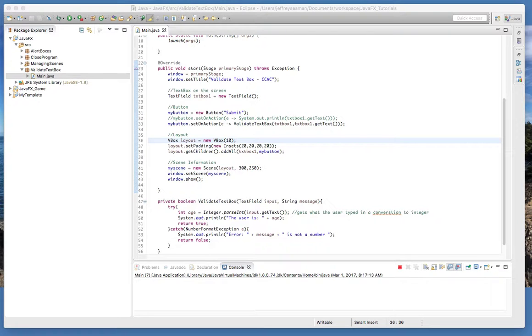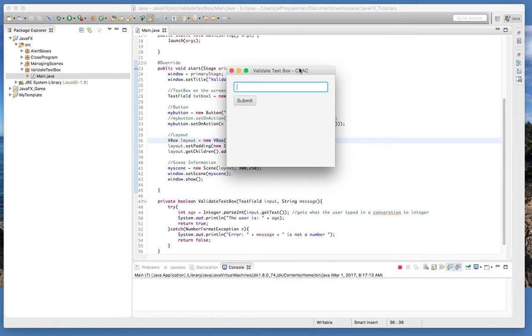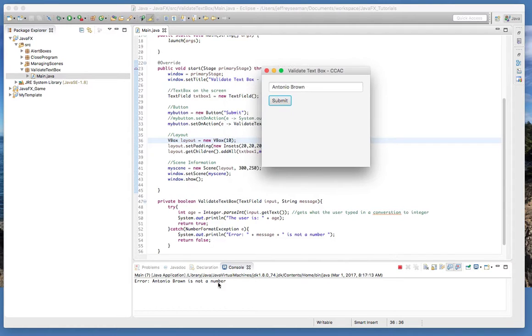All right, so now what we're going to do first is validate that it works. I'm going to say, let's see, Antonio Brown. Best wide receiver in the game. Hit submit. Down here it says error. Antonio Brown is not a number. That's exactly right. So that means that once it came down here, it said, hey, I can't do this. I don't even know what this is. Picks it up as an error.